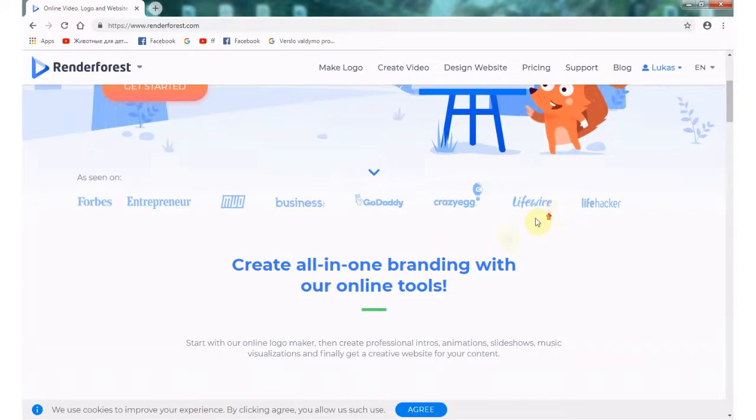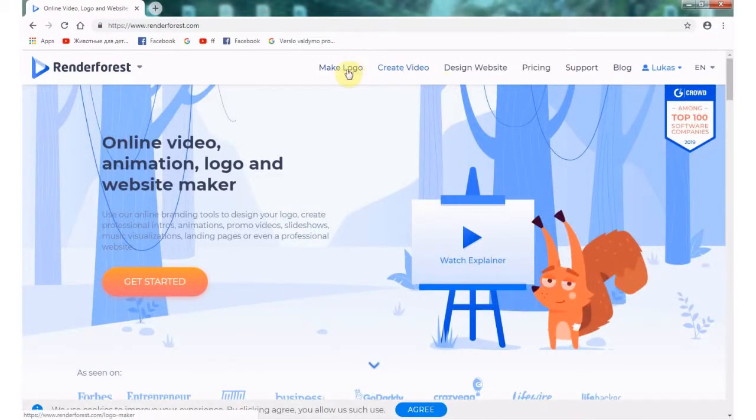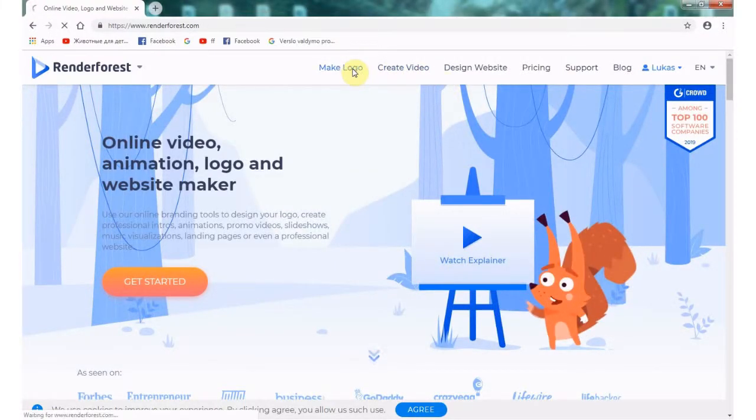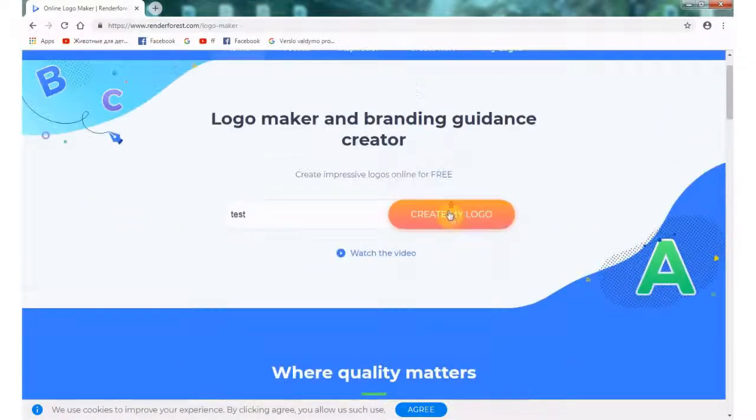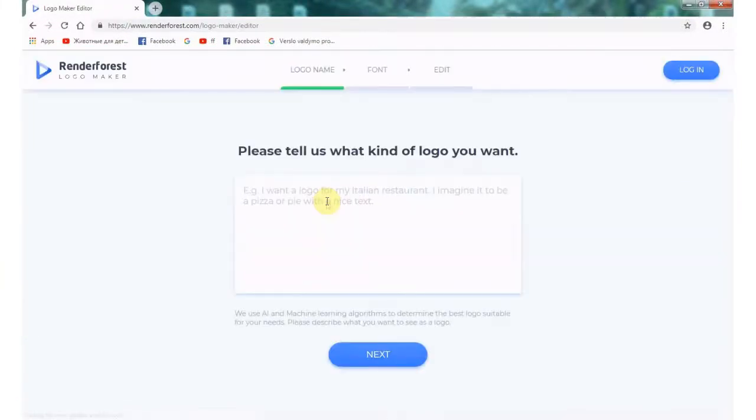Also, I will show you one nice function, how you can make a logo. Firstly, write here your business name. And a very nice thing, just write here what kind of logo you want, what has to be in the logo, for what business you need it, and it will generate a lot of logo variants, considering what you have written.